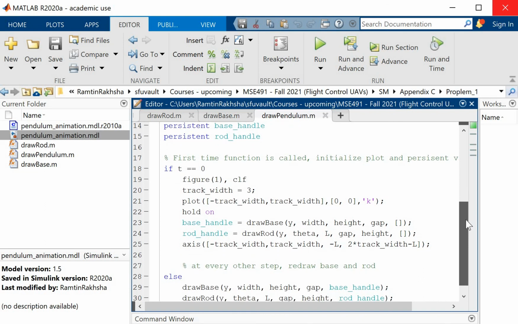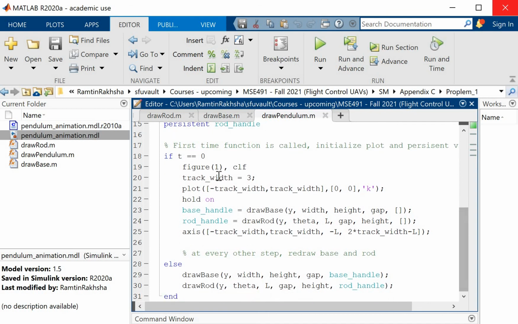But the first time we call this function, there are some initializations and plotting. So we say, okay, we're going to name the figure that we run as figure 1, clear the figure, define the width of whatever track that we want to draw so that the block will be moving on it, and so on and so forth. And then initially we draw the base and we draw the rod, we define some axes, and again these are library functions from Matlab, and then we would run these 2 functions again.